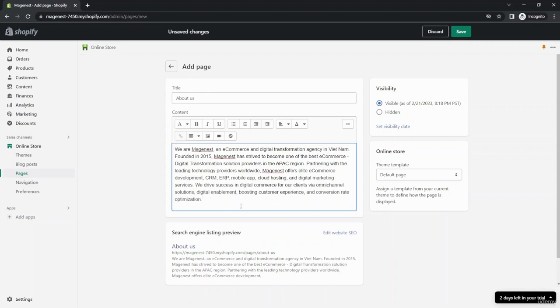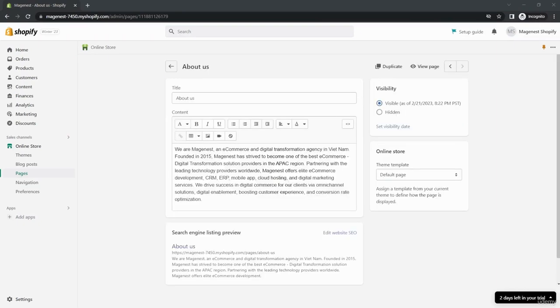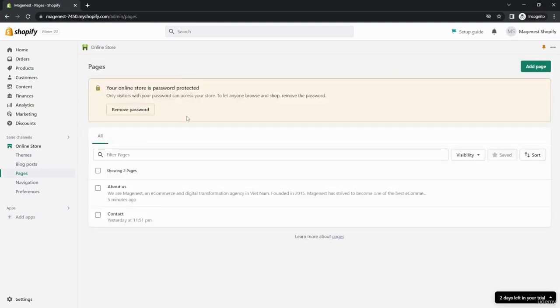conversion rate optimization. After finishing the title and the content text box provided, click Save to save the page. Now you see my page has been created. Go back to your page display in the page section here. If you want to create more pages, just click on the Add Page button and then do the steps again to create new pages as you want.